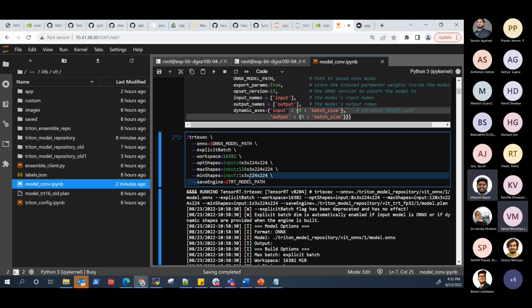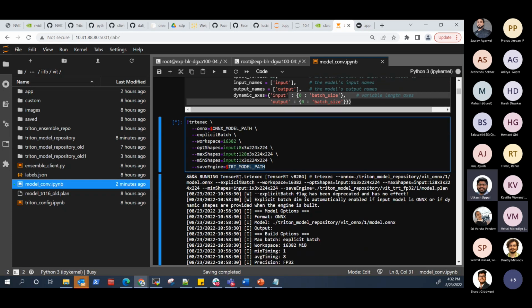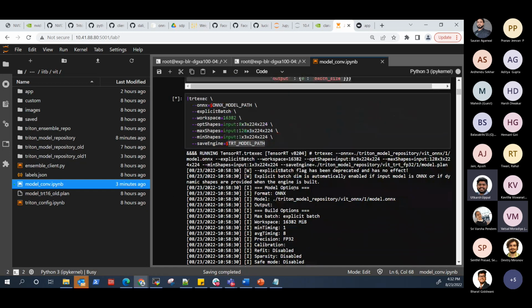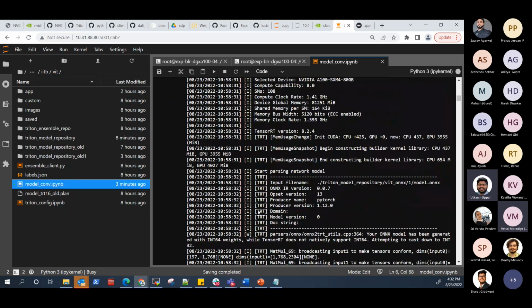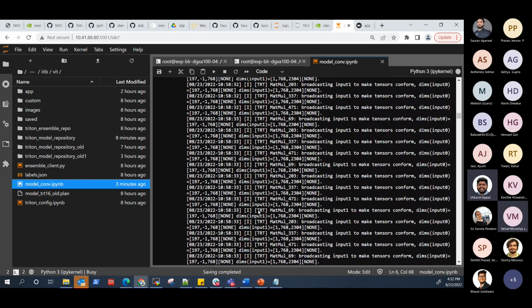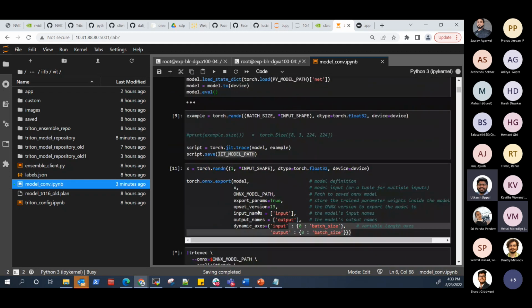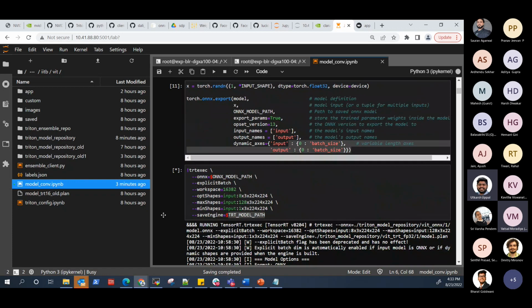And then at last is your save engine flag. The save engine is basically where you are going to save your TensorRT model which you are converting, right? So this save engine will have this path, again inside this FP32 folder, where it is going to get saved. Now my conversion is happening for the vision transformer, and it will do layer by layer conversion and all the different types of optimizations which we discussed for TensorRT.